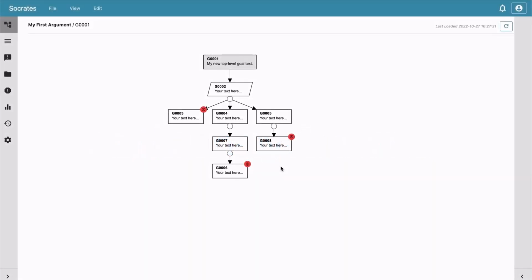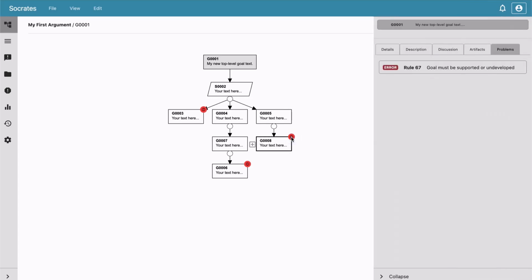We should talk about these little red icons that appear on some of the nodes in our argument. Socrates has a built-in status analysis function that checks on your argument as you make changes. Errors detected by this function are shown as red icons on the corresponding node. You can click on this icon to see more information about the error.